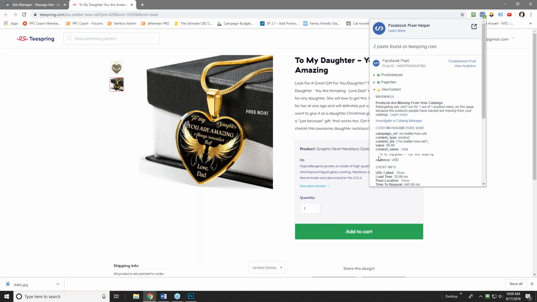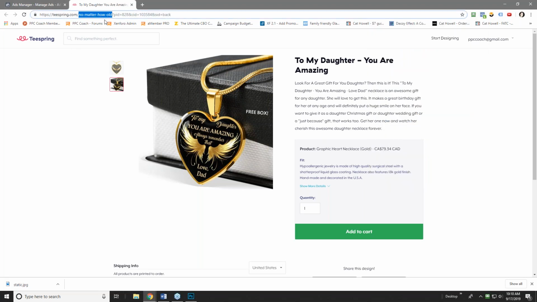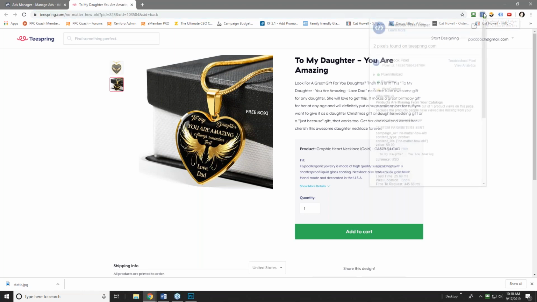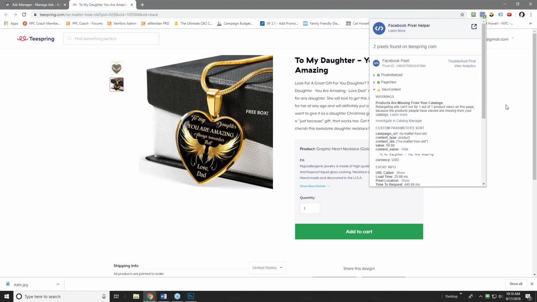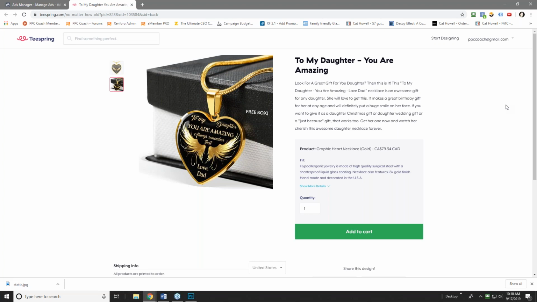Content name is basically the title of the product right on the page. But all we're really concerned about later on when we're making custom audiences, not today, but in the next call, this is how we're going to do it. The campaign URL is going to equal no matter how old, which is this right here. Okay. So this Facebook Pixel Helper extension just shows you all the information that is being sent to Facebook. So if you don't have it, install it. Just literally go to Google, type in Facebook Pixel Helper, and you'll get that. All right.